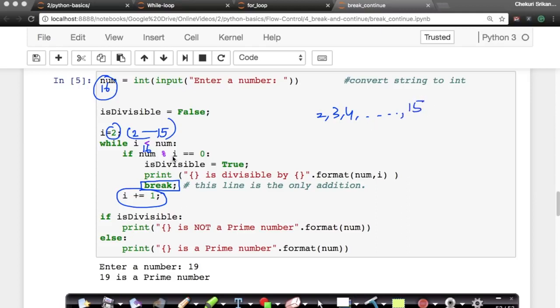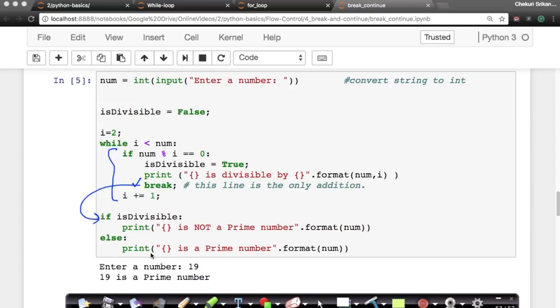Now, 16 modulo 2 is 0. As soon as that becomes 0, I'm saying is divisible equals true, and I'm printing that the number is divisible by so and so number, and I'm saying break. So as soon as break happens, what happens? I'm going to come out of my loop and print it. What's happening here is earlier we were checking all the numbers 2, 3, 4, 5, and so on till 15, which means we are running this loop 14 times because there are 14 elements here. If you count the number of elements, there are 14 elements, 15 minus 2 plus 1.